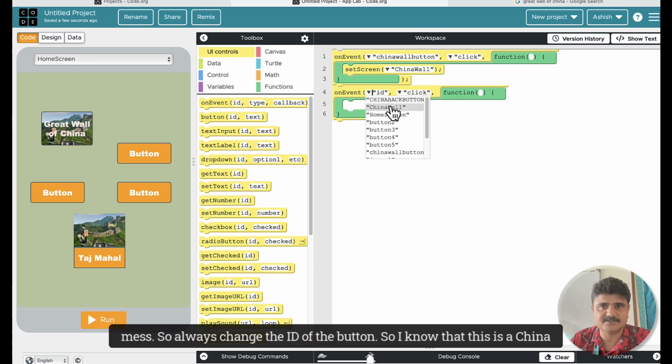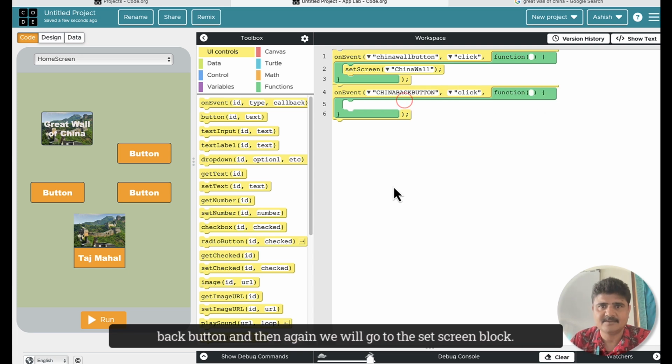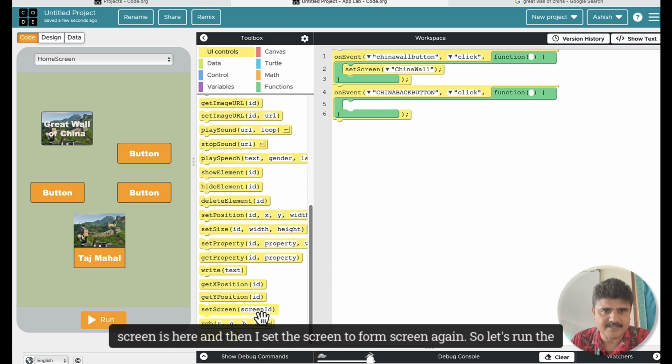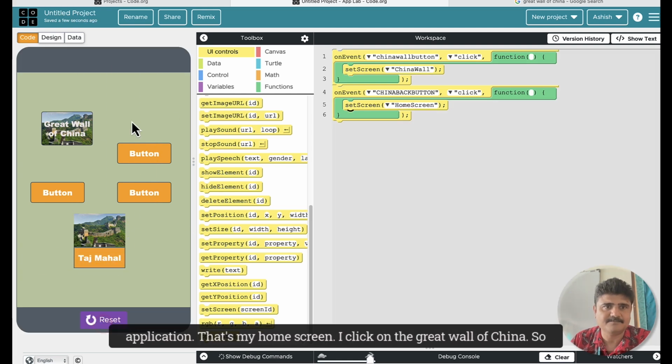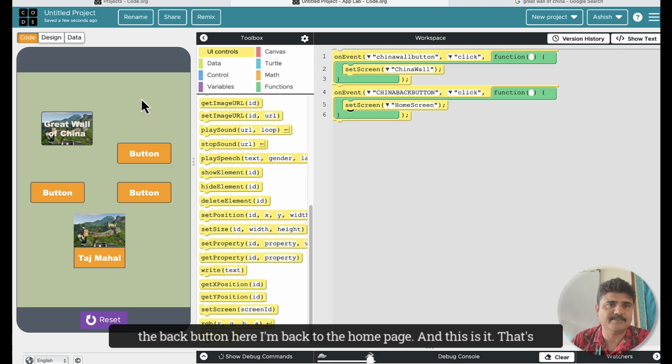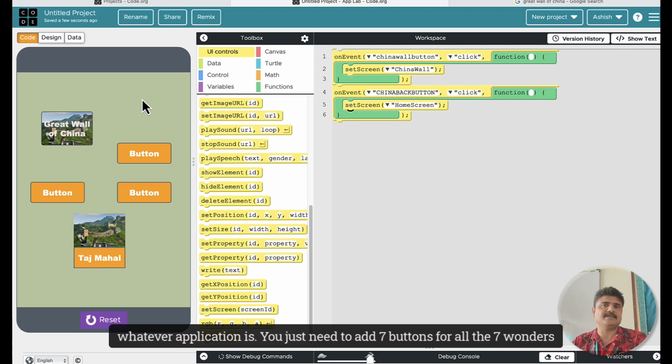So always change the ID of the button. So I know that this is a China back button, and then again we will go to the set screen block. Set screen is here, and then I set the screen to home screen again. Okay, so let's run the application. That's my home screen. I click on the Great Wall of China. So now I'm looking at the Great Wall of China details page, and when I click on the back button here, I'm back to the home page, and this is it. That's what our application is.